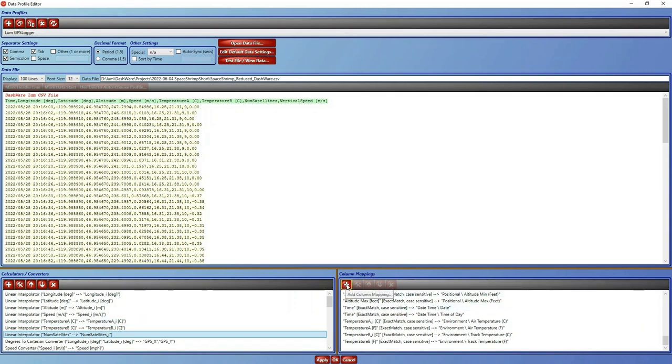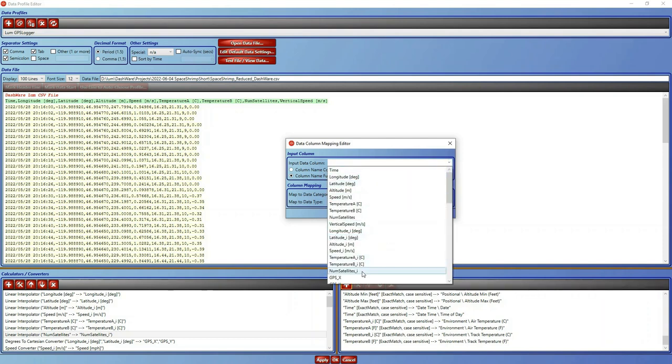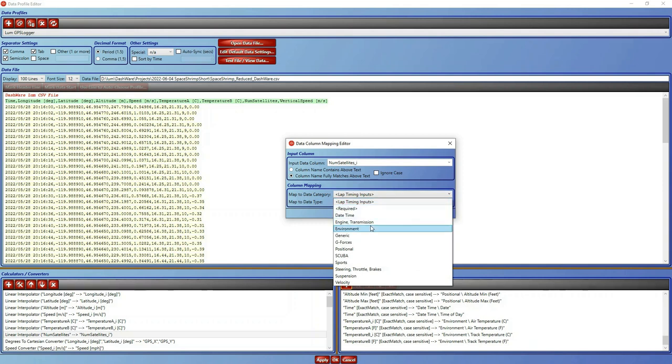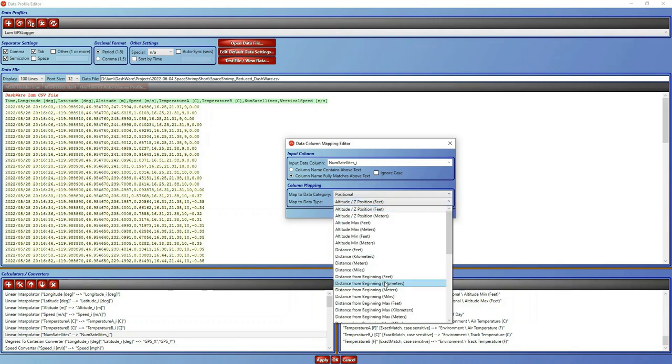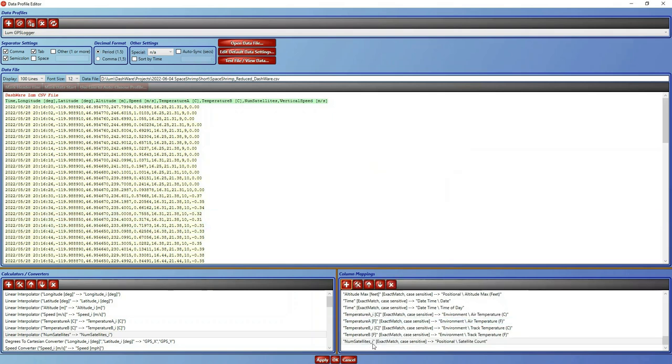So we can move over to the column mappings and add a column mapping and pull that interpolated value of the satellites here. And we will map that to, I can't remember where that was. Was that in environment? No, maybe it's positional. Yeah, here we go. Satellite count. That should work. So now we can drive gauges using the satellite count. That satellite count is going to be driven by this column in the data as it's interpolated. So great. We're trucking.